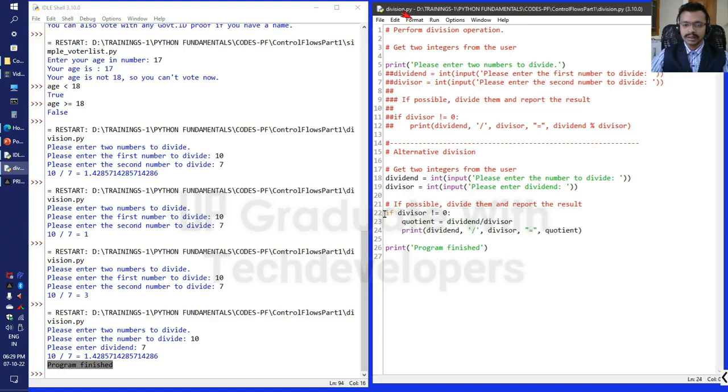So you can see the indentation level. The beginning of the if and this print statement are both at the same level. So if this print statement has to be a part of this if block, it should be under the if block like this. Just cut this and enter here. So now this program finished print statement becomes part of this if block. Let us save this and run the program.